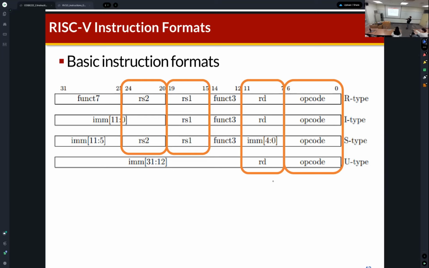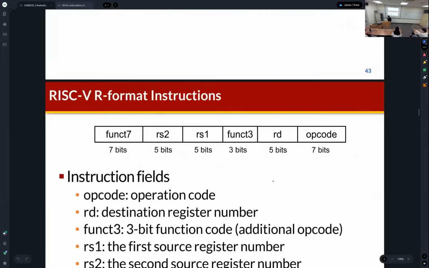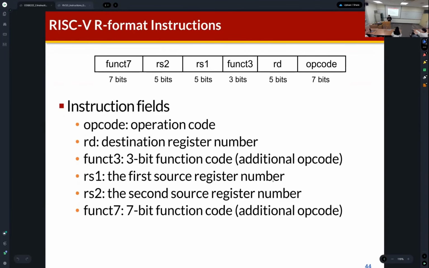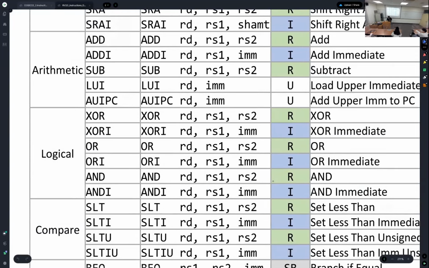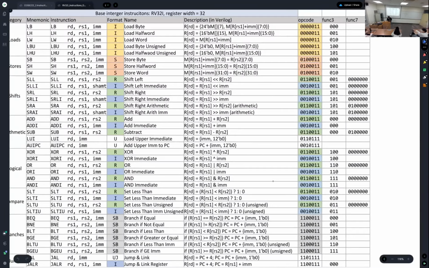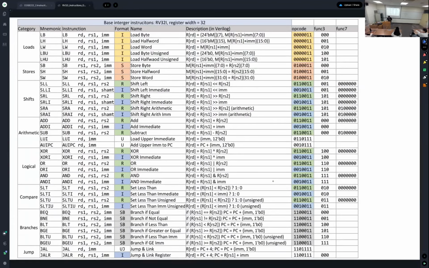The immediate number can be assigned to the unnecessary part of the instruction here. Okay. So this is the R-type instruction. So okay, I will show you here. I will show you this one.